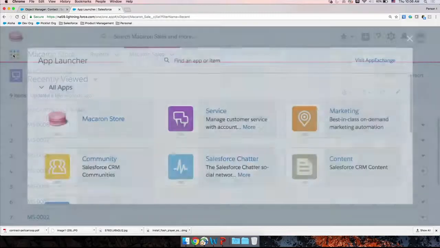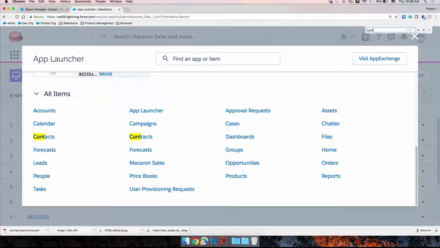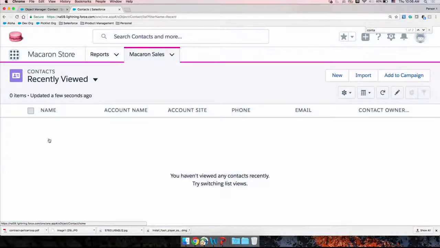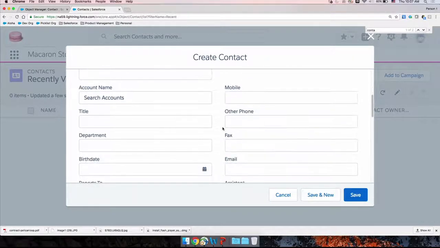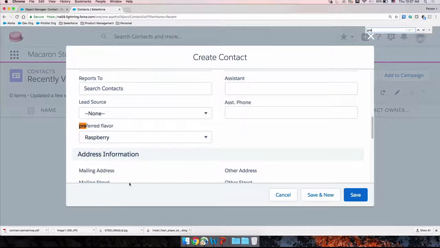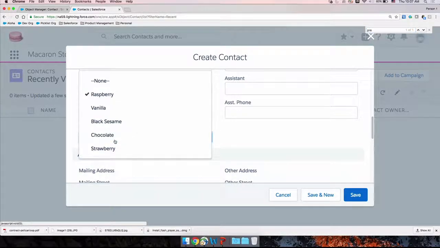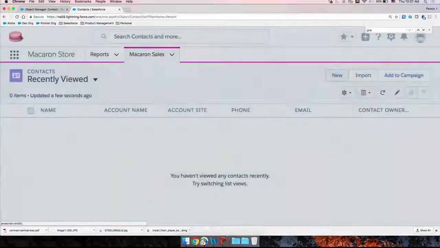Now if I go to my Contact and try to create a new one, I should see Preferred Flavor here. And it defaults to raspberry because on that field I have not set up a formula-based default. So it takes whatever is the default for the global value set. So that's an additional level of control you have as an administrator on what you want to select as a default value. Pretty cool, right?